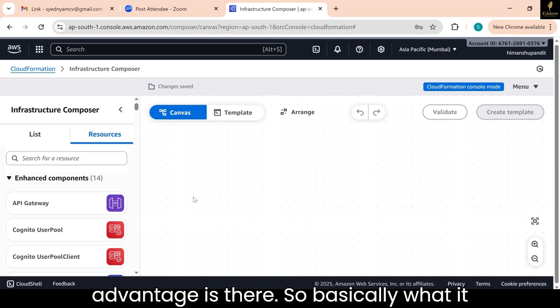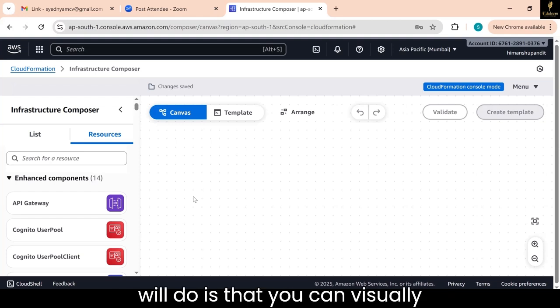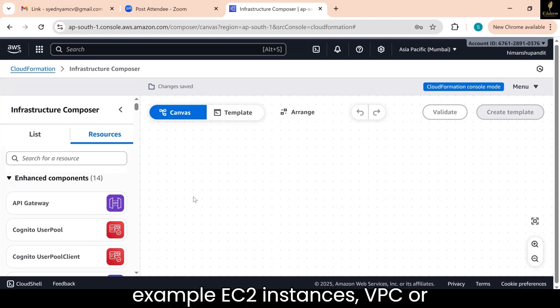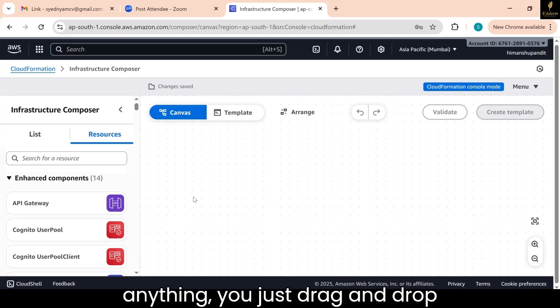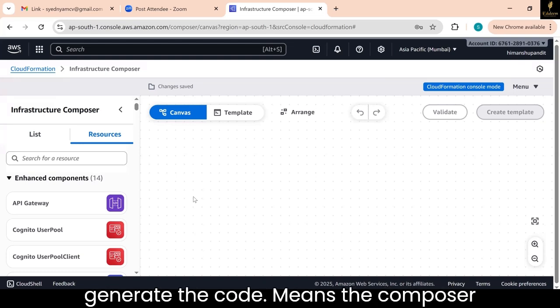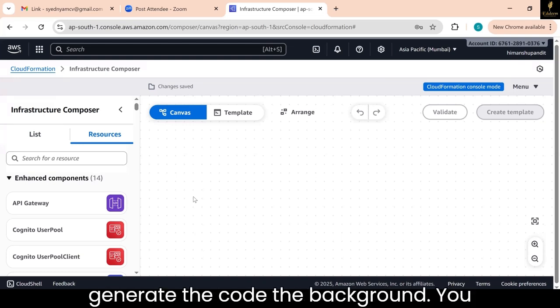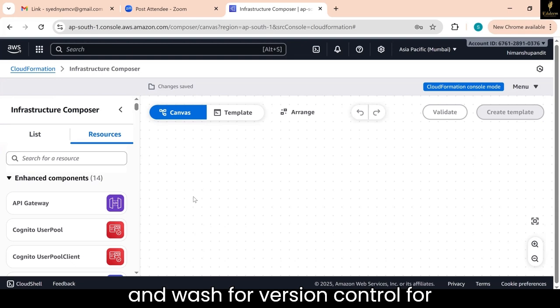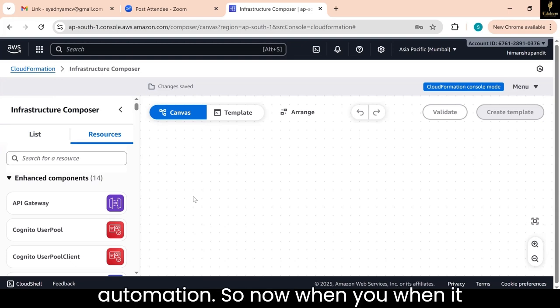That advantage is there. Basically, you can visually design your cloud architecture. For example, EC2 instances, VPC, or anything, you just drag and drop the services, and automatically it will generate the code. The Composer generates the code in the background. You can download and export this code for version control and for automation.